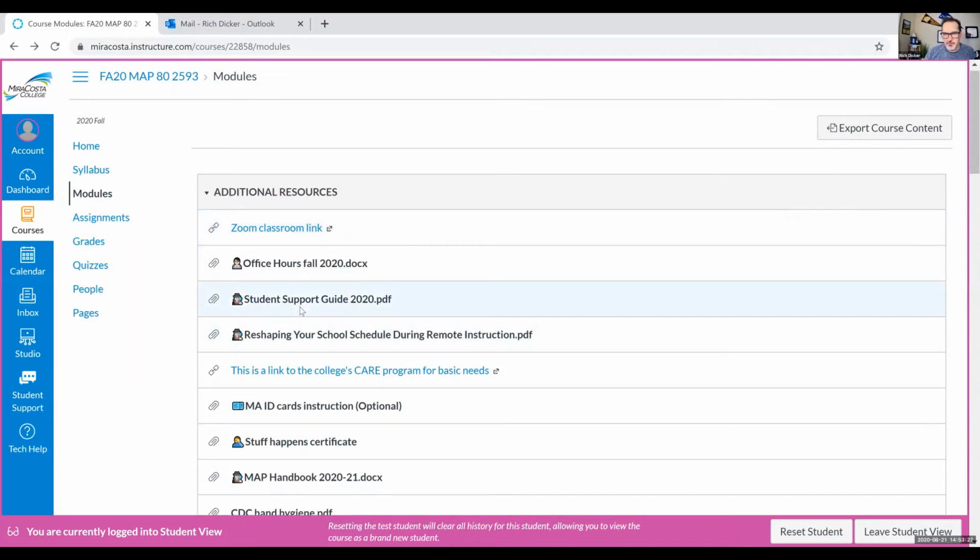Student support guide, useful information about things the college has to offer you, different services, that type of thing. Reshaping your school schedule during remote instruction is something the college put together for you. It's got some tips and advice there. If you haven't done virtual learning or if you're new to virtual learning, then there's some stuff in there for you too. There's a link to the college's CARE program, which offers you some basic needs that you can get if a student is struggling with food insecurity or housing insecurity or something like that. The college does have some resources for you, so you can check that out.